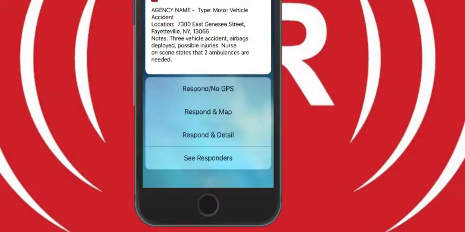Respond and no GPS. So basically it's just going to respond me. Respond and map. So it's automatically going to respond me and pull up a map of the incident. Respond in detail. It will automatically respond me and pull up the incident detail with one button push. And then see responders. See responders will not respond me to the incident. It's just going to show me who else is responding. I'm going to use the option that says respond and map.